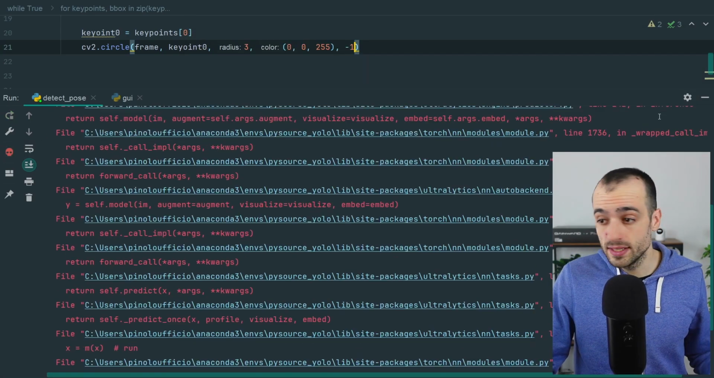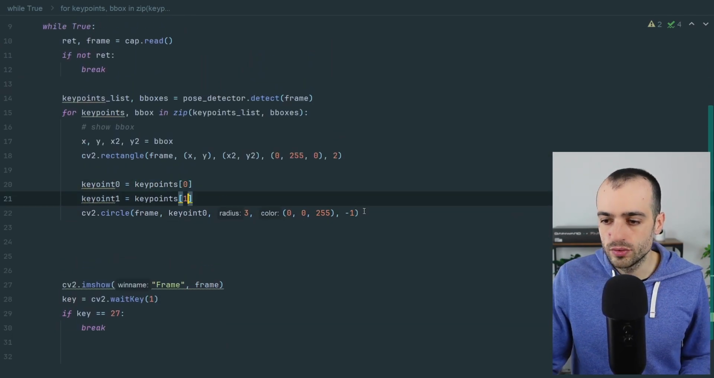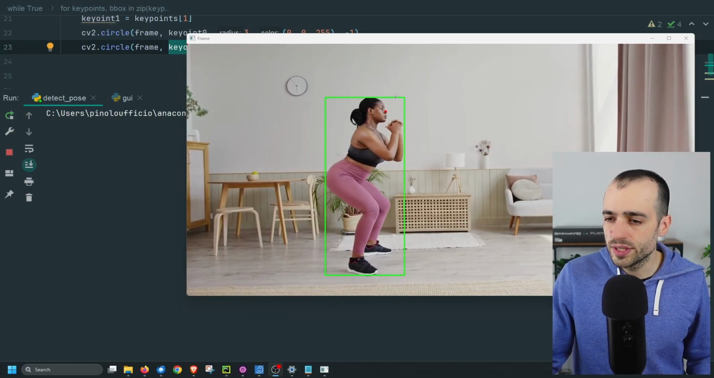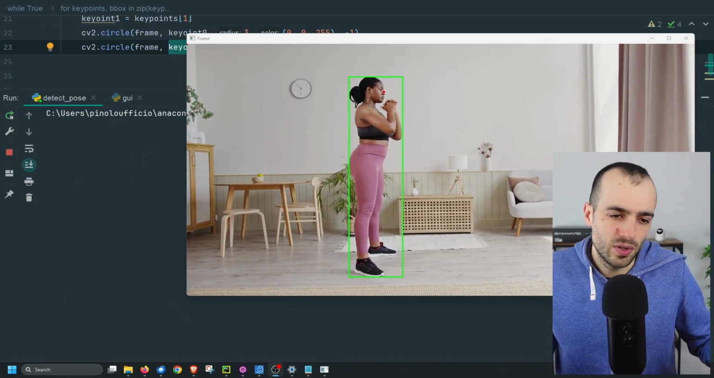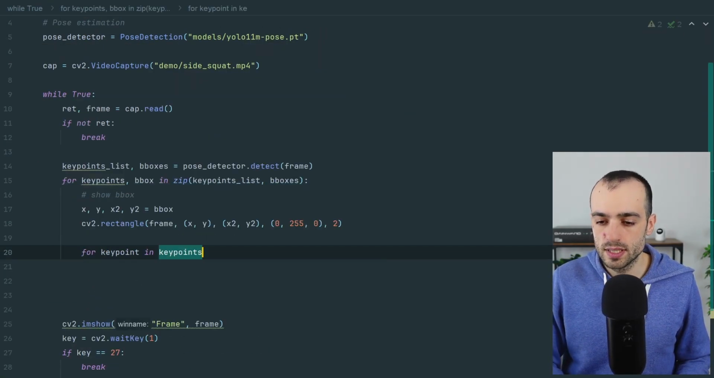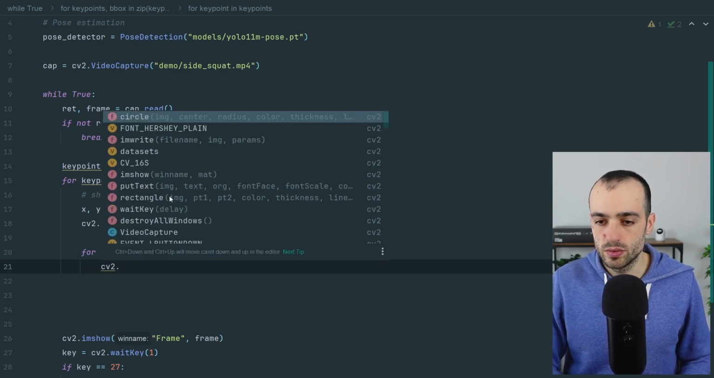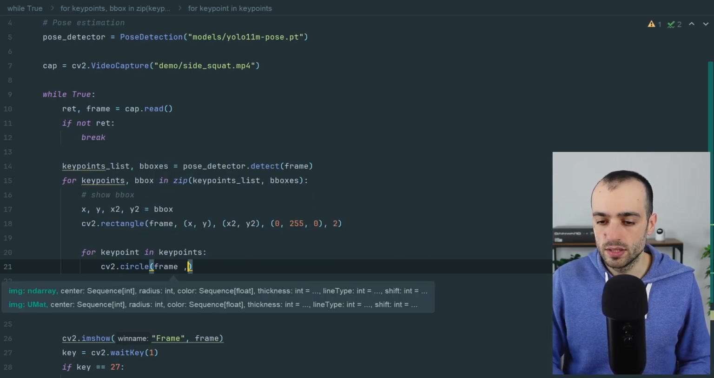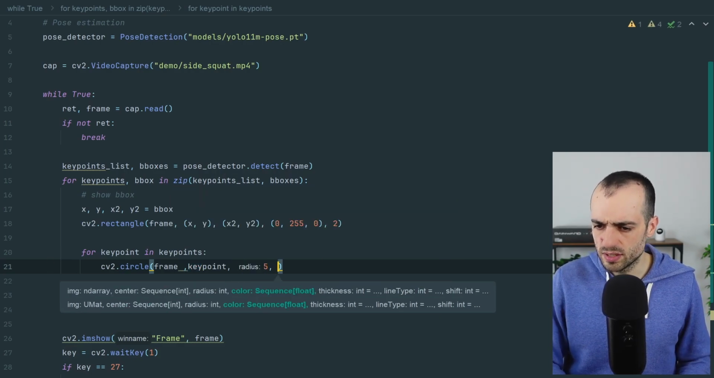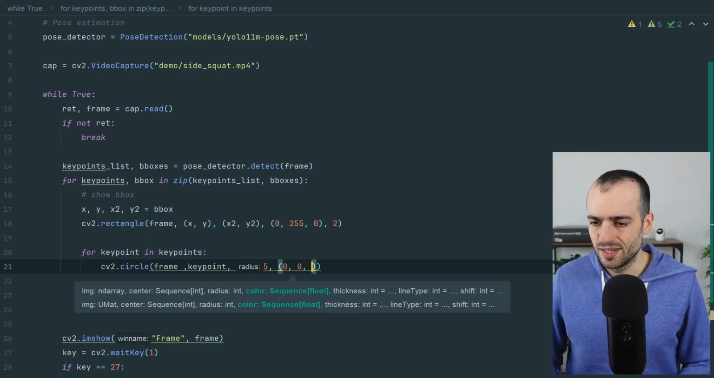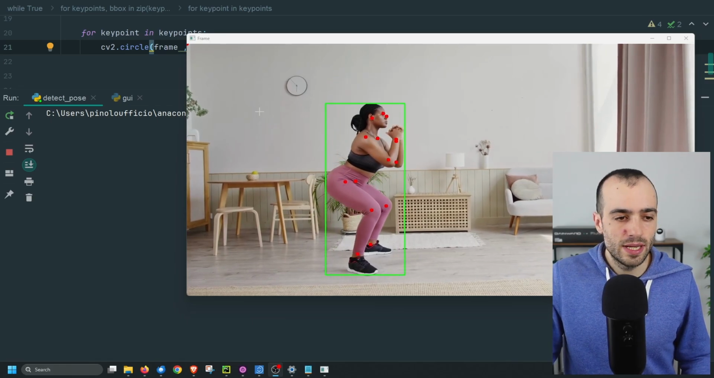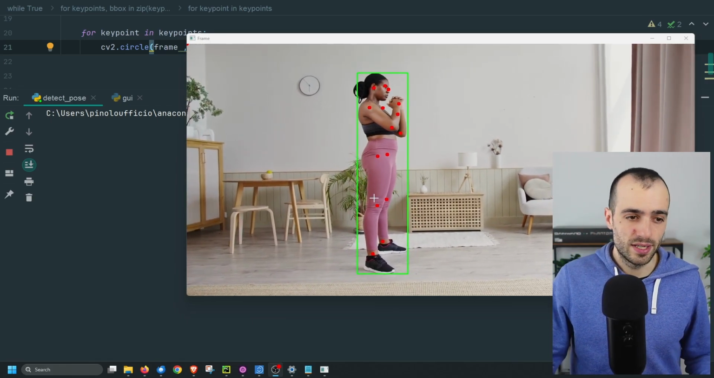We could do this for 17 different key points. So we could take key point 1, draw a different circle on key point 1, and run this one. Now we see some other key point. The second one is somewhere close to the eye. But of course, let's make this in a smarter way. We loop through all of them: for key point in key points, and then we display all of them with cv2.circle on the frame, the key point, the radius, let's make it 5 so it's more visible, the color red, 0, 0, and 255 the maximum of red, and -1 to fill the circle. And now we have 17 different key points that we see detecting different parts of the body.